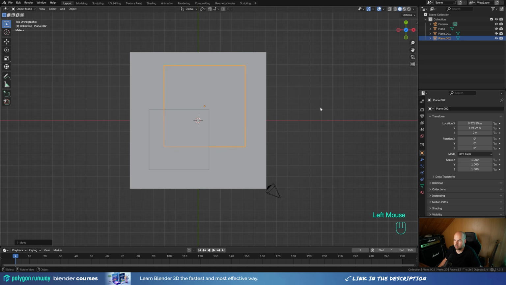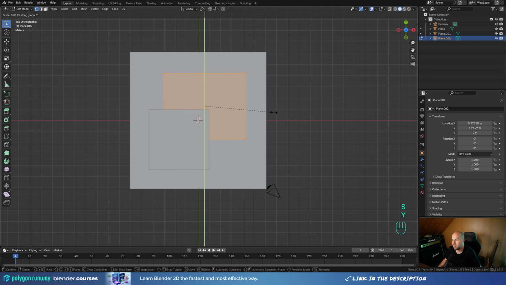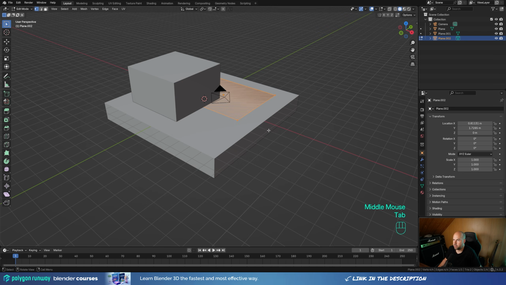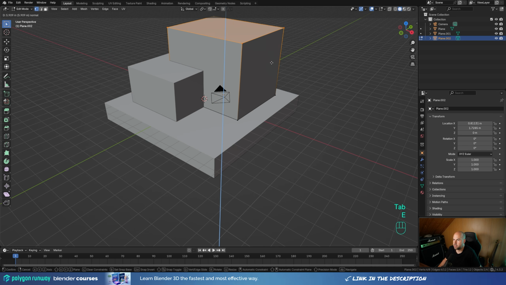like this. Maybe we can make it more narrow, so tab into the edit mode, press S then Y and scale on Y axis a little bit. Okay, and additionally move it slightly. Okay, something like this. Now let's tab into the edit mode and we'll extrude this and create a shape like that.